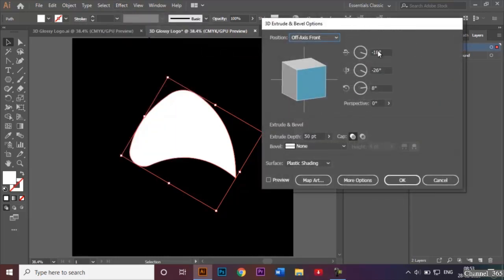Okay, so over here in these options, where there are some degrees that have been written, I'll be changing the degree slightly. In this first one where it says minus 18 degrees, I'll be making this 22 degrees. The second one where it says minus 26 degrees, I'll be making this minus 10 degrees. And where it says 8 degrees in the third one, I'll be making it 9 degrees.